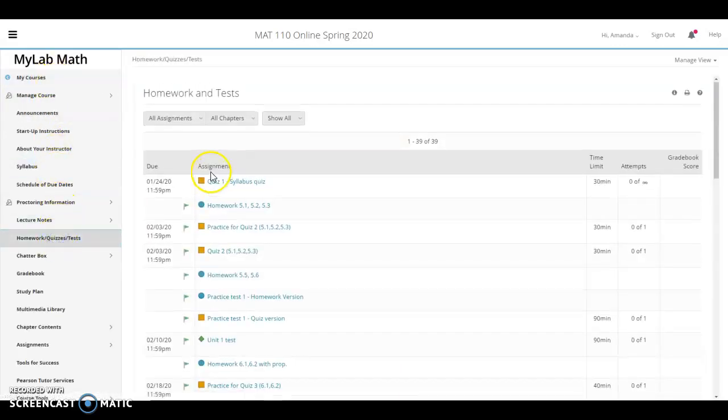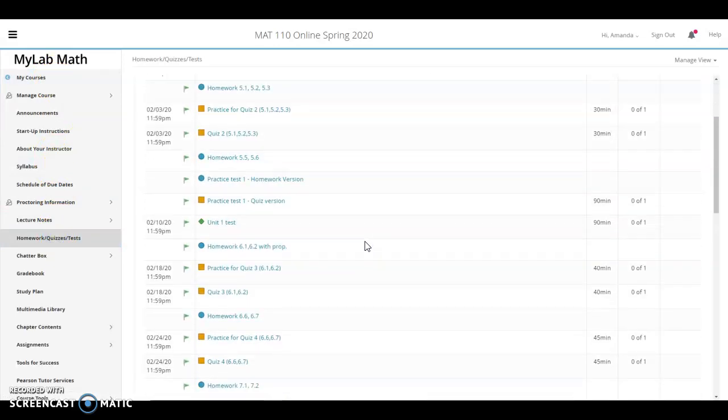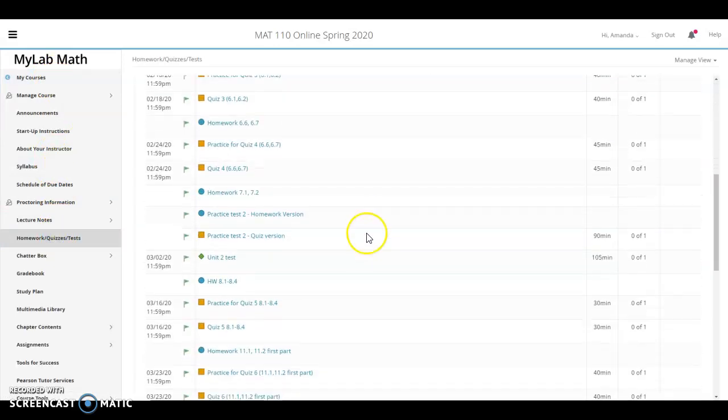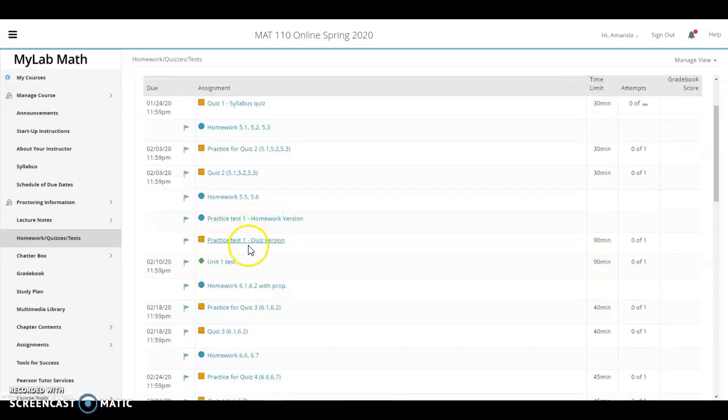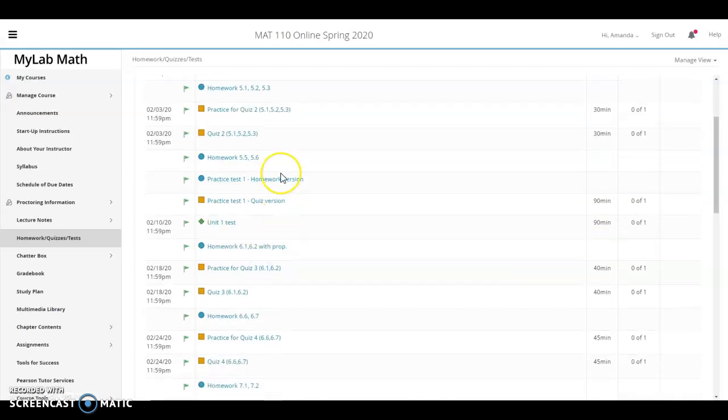The homework, quizzes, and tests button, this is where the meat of the class actually is contained. You will see your first quiz, which is your syllabus quiz. Then you'll see your homework, your practice quiz and your quiz, your homework, practice tests in a homework and quiz version, and then the Unit 1 test. So there's plenty of opportunity for practice before you take the real quizzes and the real tests. I would recommend that you take advantage of that practice work.